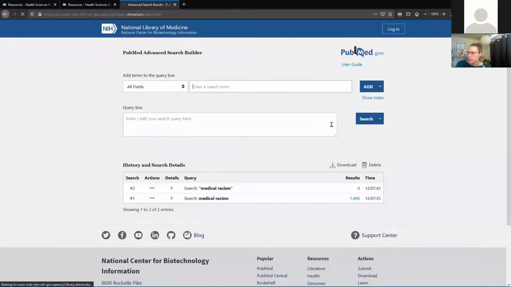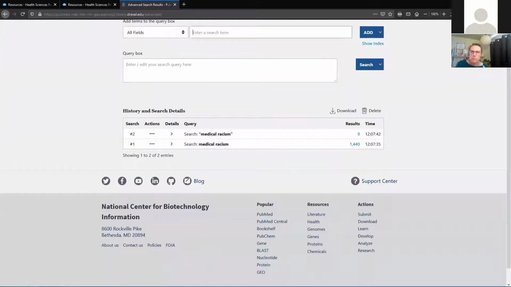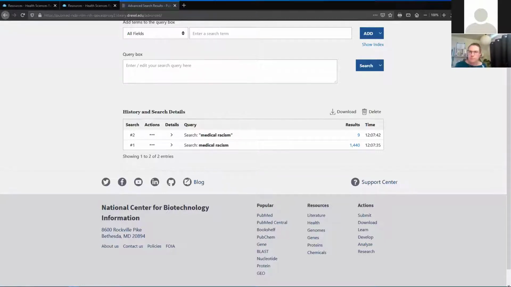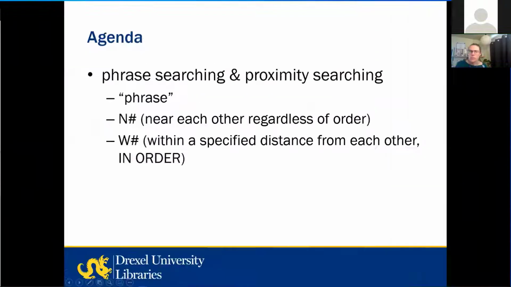So if we compare the two, you can see that there are far fewer results with the quote marks. If you are searching for medical racism against other variables, such as pregnancy, it may make sense to use the broader unquoted term. But if you only want to review results for the exact phrase medical racism, use the quotation marks.